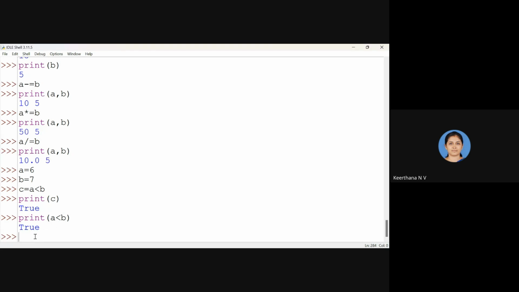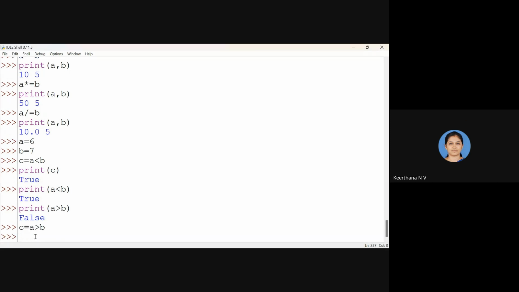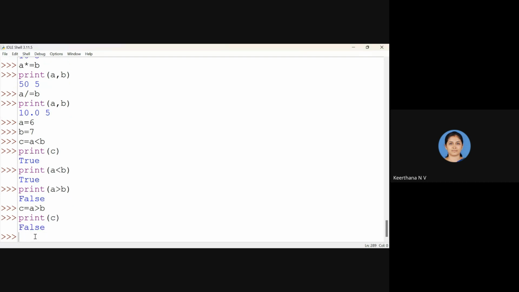Now I'm having the same A and B. I'm going to check the greater than. Print A is greater than B. False, or else I can assign C equal to A is greater than B. Print C. So next thing I am going to check is greater than or equal to. Print A is greater than or equal to B.